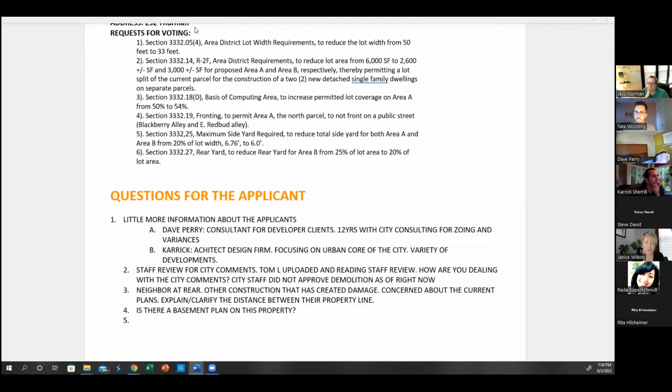I do. It asks whether it would substantially, let's see, whether the variance is substantial or if it would substantially alter the adjoining properties. I want to know how that wouldn't substantially alter my property specifically.